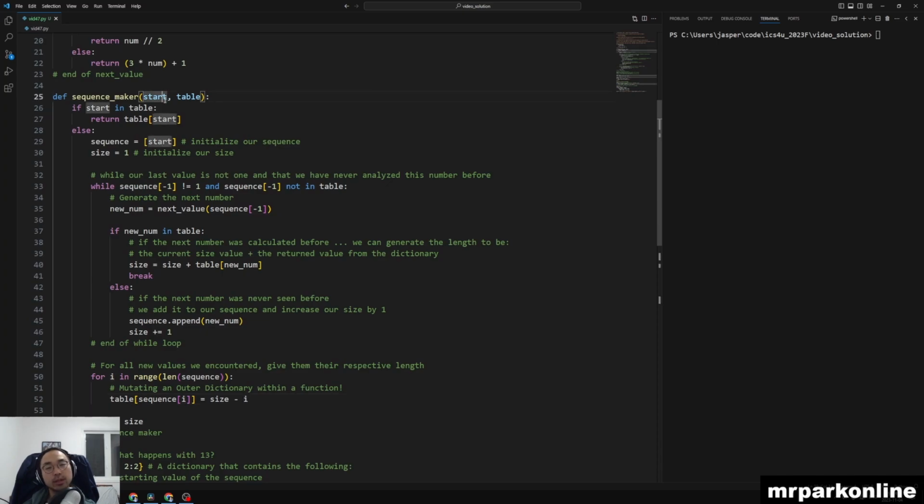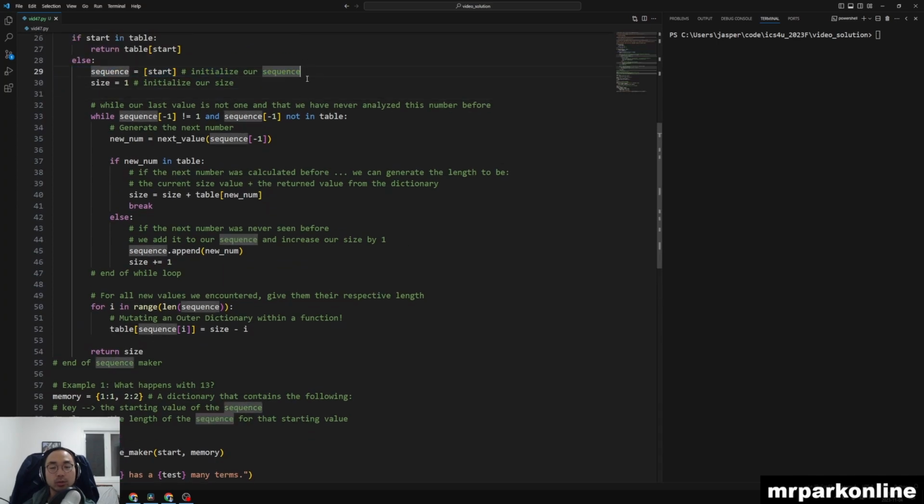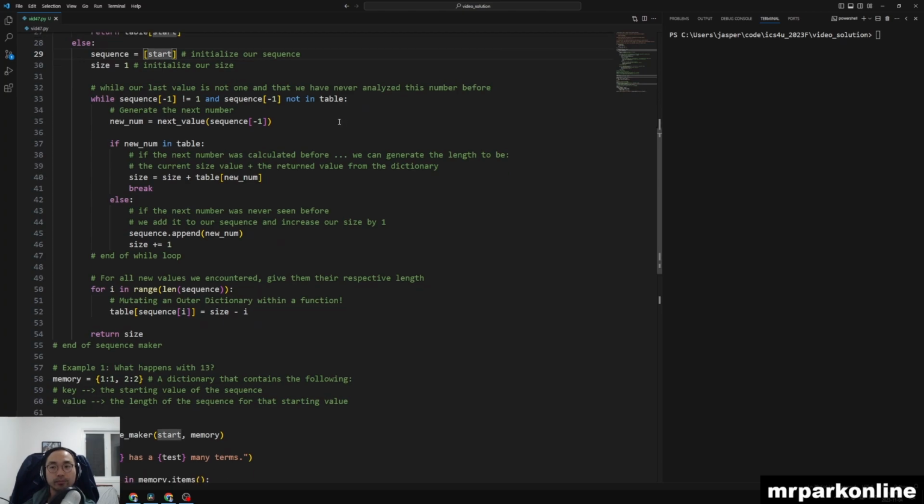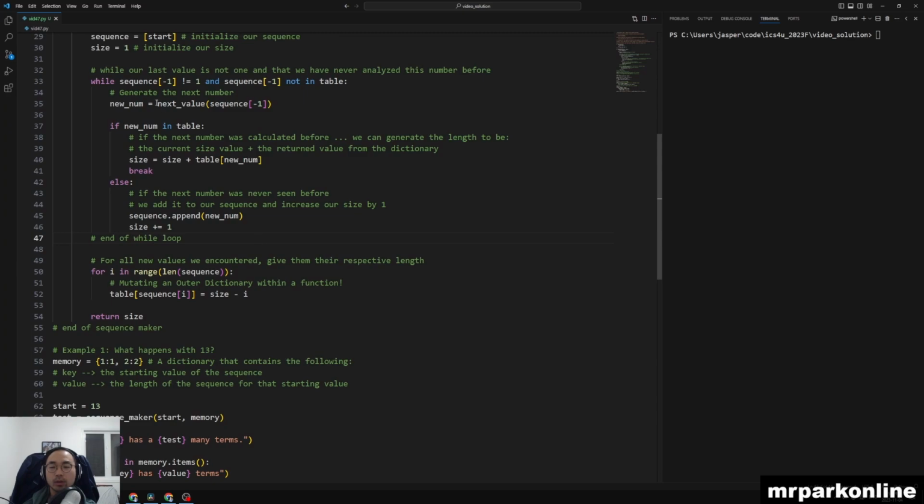If that number is one we've never calculated, we're just going to initialize a very short list with that single value as our starting point, and our size is 1. We haven't calculated it yet, but we know that we at least start off with 1 value. Then we're going to be in this while loop. We're going to say while our last value is not 1, and we have never analyzed the last number before, so as long as that is not inside our table. Because if it's inside the dictionary we've been given, that means we have seen it before.